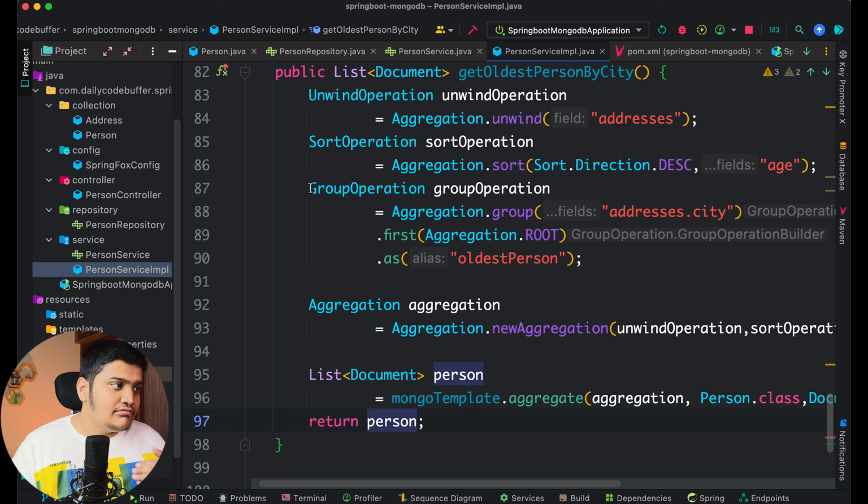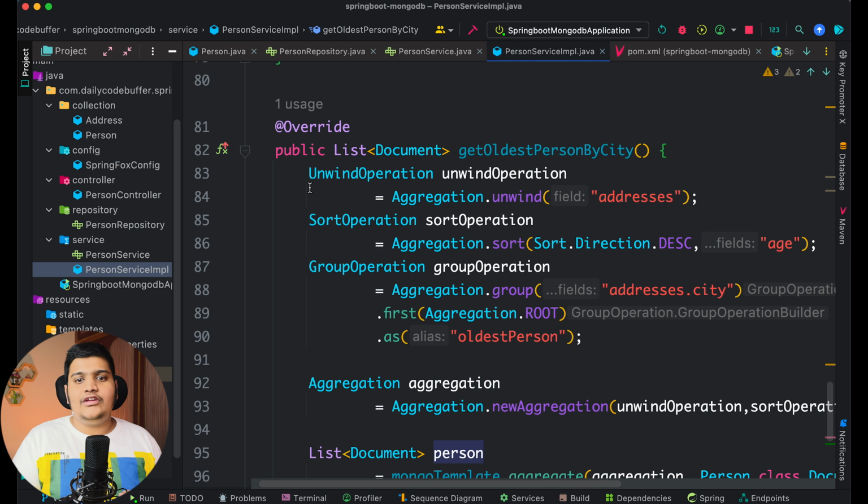Okay, let's go through it again. What we did is we want to get the oldest person by the city. The access to the city we can only get through the addresses. So first we need to flatten the array, which means we flatten out the addresses. That means the unwind operation we did.